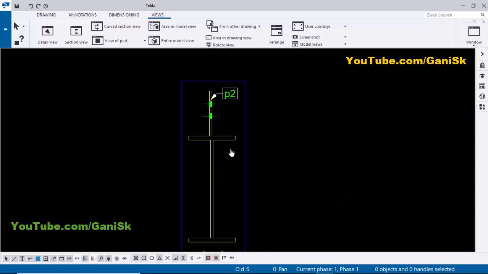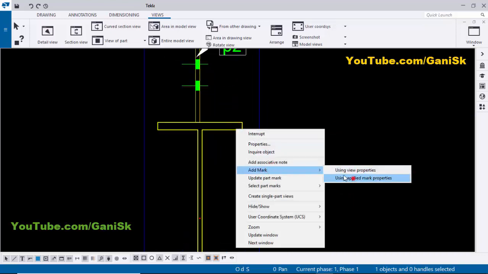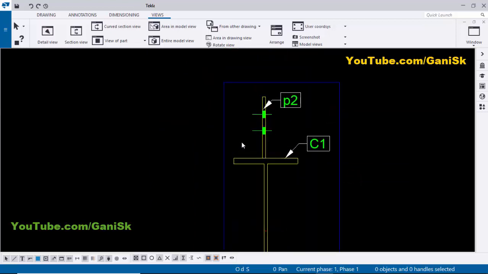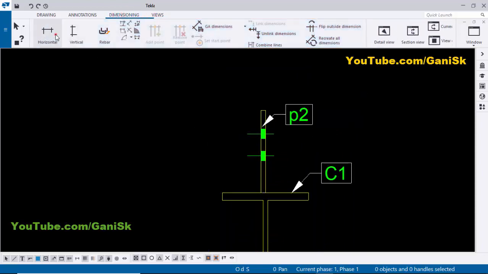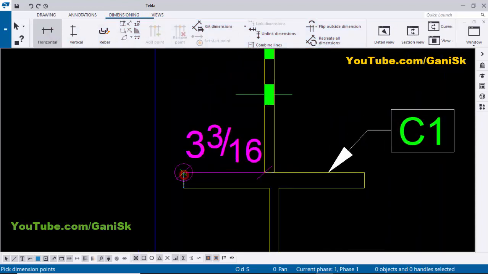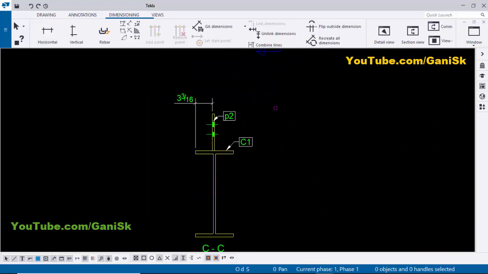Similarly, we need to give part mark for this I section profile, so select it, right click on mouse, add mark and applied. You can see now we have the part mark C1. Now we need to give the dimension set here from edge of this plate to edge of this flange. So go to dimensioning and select this horizontal distance and pick the first point here and pick the second point at this location and press the scroll button to place the dimension. Click on escape to exit the command.